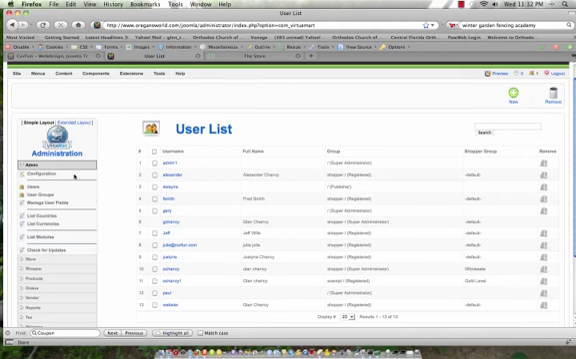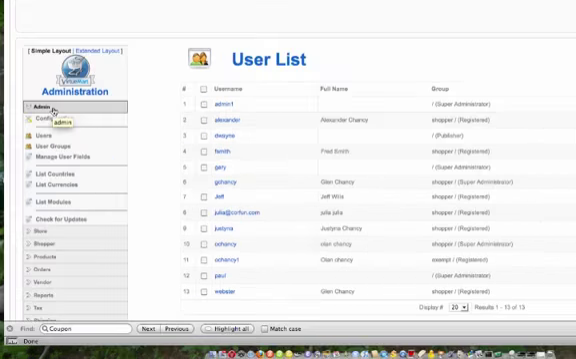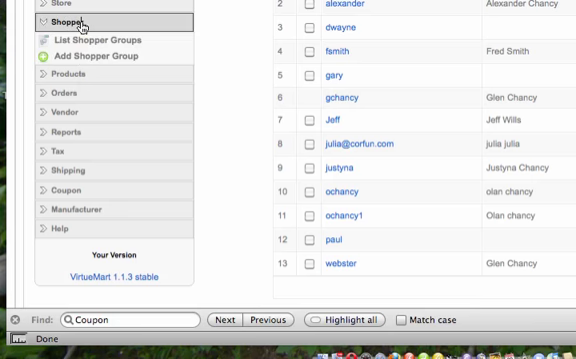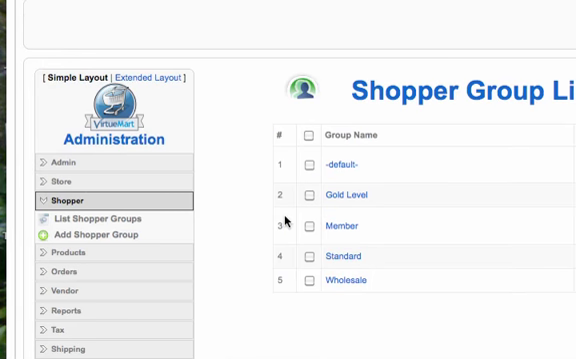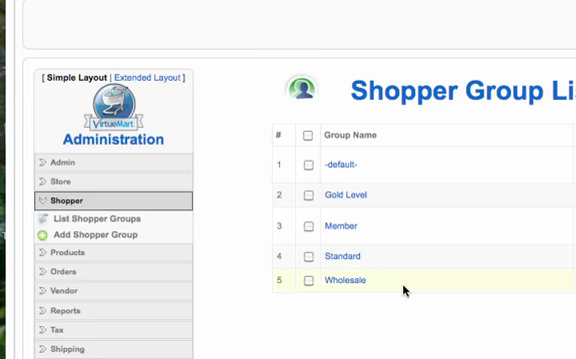Once we bring up the shopping cart, what we're going to do first is actually create a new shopper class. Shopper classes are defined under Shopper, and then as you can see, we have an option to list shopper groups that are already in existence, as well as to add a shopper group. Let's look at the shopper groups that we currently already have. Default, Gold, Level, Member, Standard, and Wholesale are 5 different shopper groups that we already have defined.